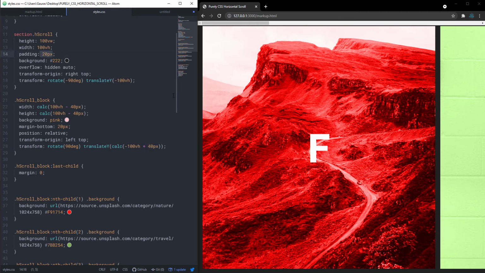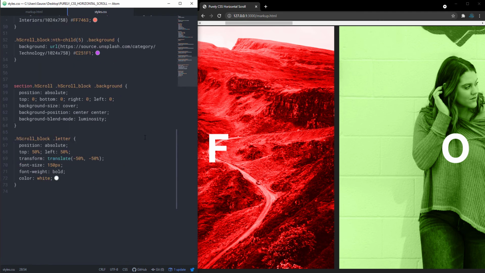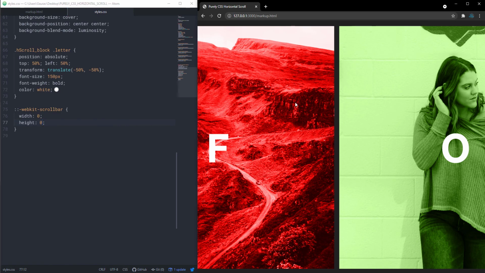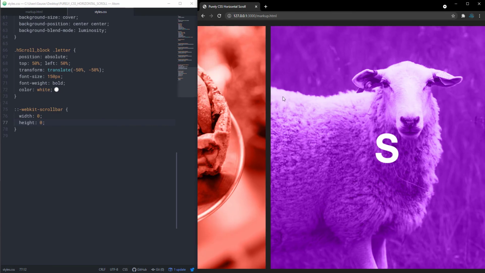a scroll section. And for the final trick, let's hide the scroll bar by saying ::, and then the WebKit vendor prefix, and then the scrollbar keyword. Okay, so let's say scrollbar and then width to 0 and height to 0 as well. So as you can see, the scroll bar has disappeared now.